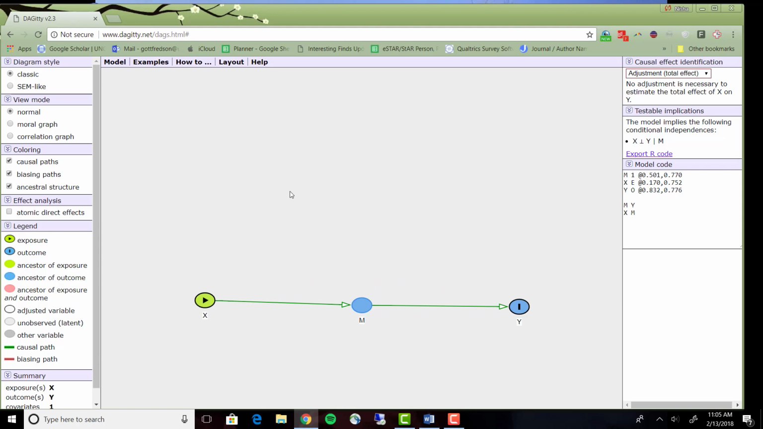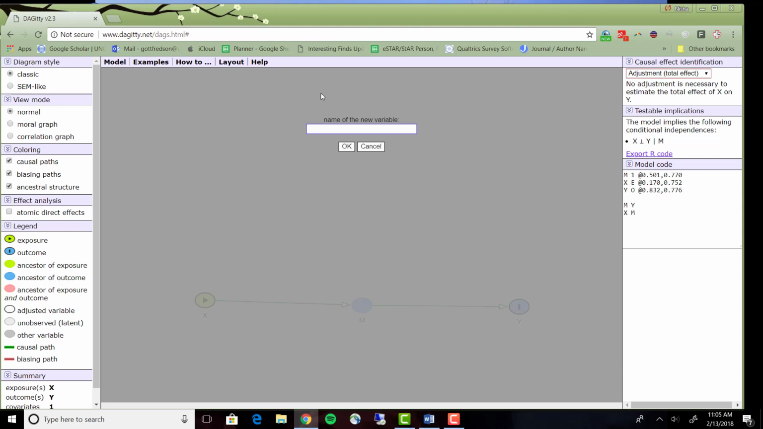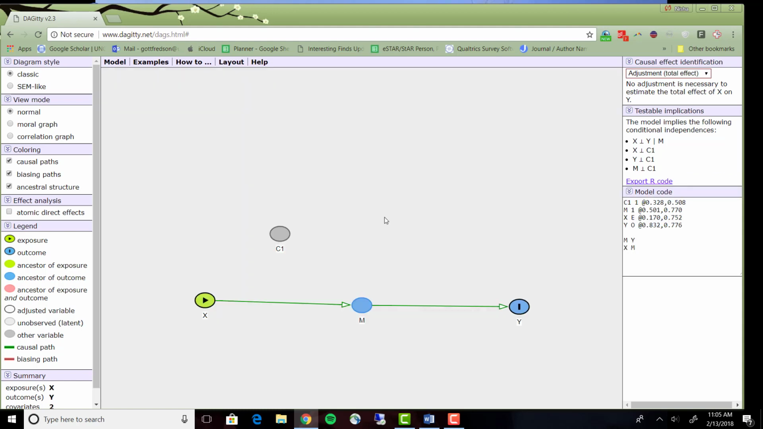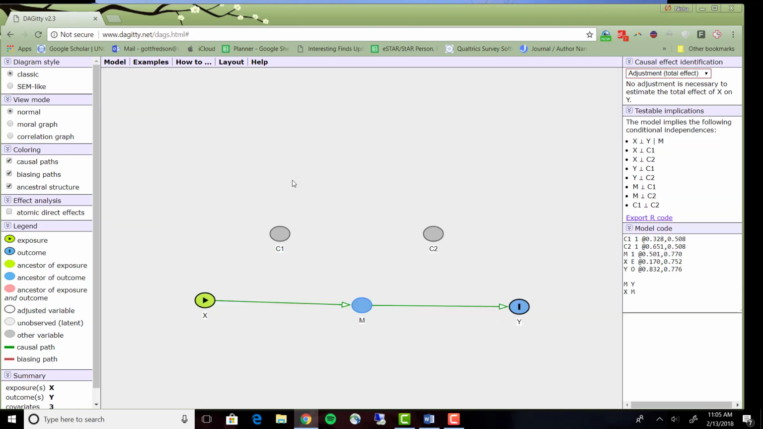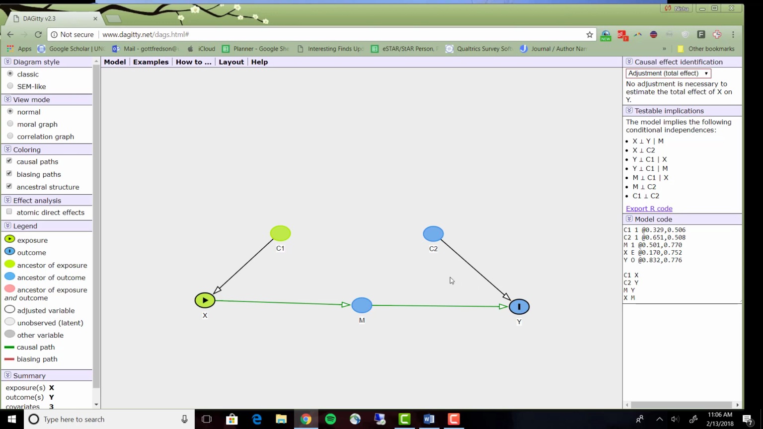So once we've indicated the hypothesized direction of this causal effect, we are going to add our biasing backdoor path by adding covariate C1 and covariate C2. And we hypothesized that C1 was affecting our exposure X, so we double-click C1 and then double-click X. We hypothesized that C2 was causing our outcome Y. And we also hypothesized that the covariate C1 was affecting C2.